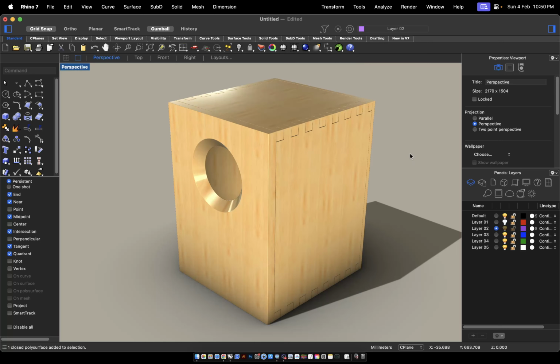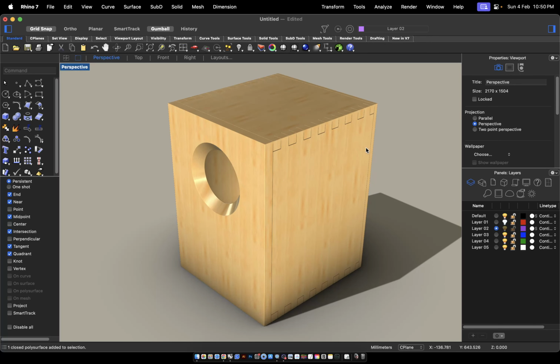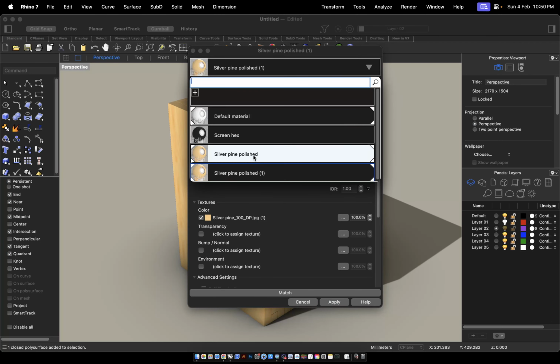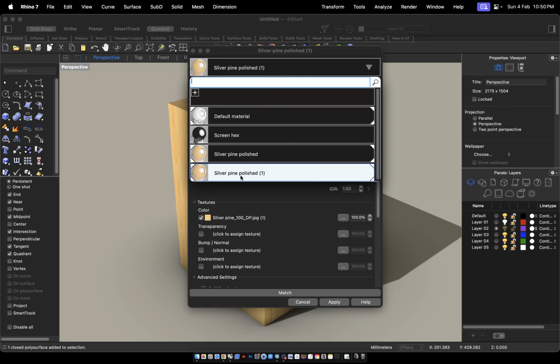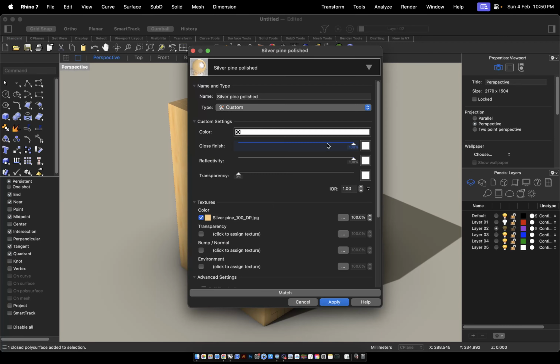Alright, let's copy. There's one mistake I just made, and you may also encounter the same thing. Because when I choose the layer, I didn't create a unique copy to duplicate. So now you can see that there's a silver pine polish and there's a silver pine polish 1. Let's cancel and go back to layer 1. We're going to choose silver pine polish 1.